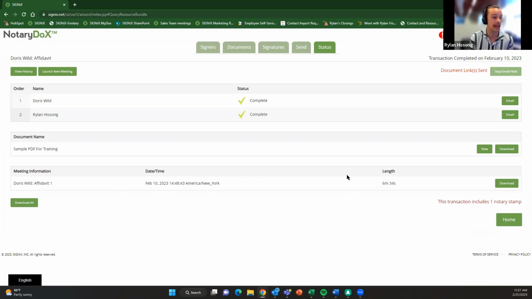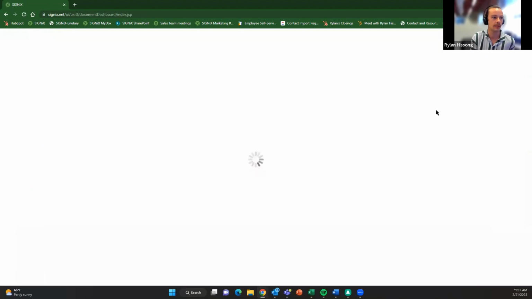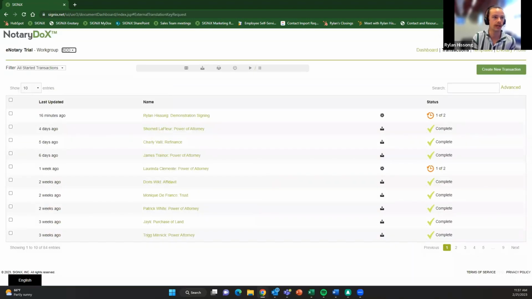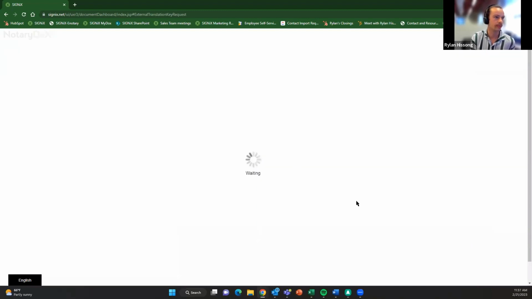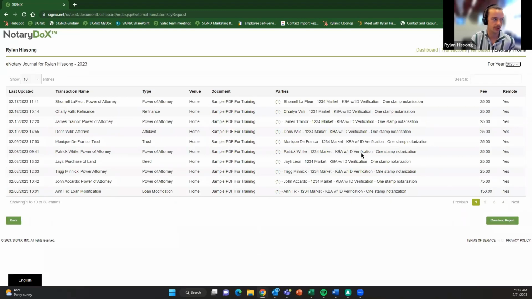Here's what that looks like. Obviously, this one was only 6 minutes, but I'm able to download that here. I am able to download my e-notary journals in my e-notary profile. So here's all of my previous journal entries, and I can download this whole report here with this button. And again, they would have access to those the whole time that they're on the platform.